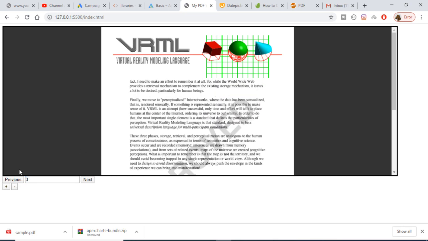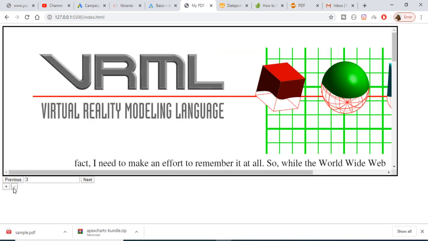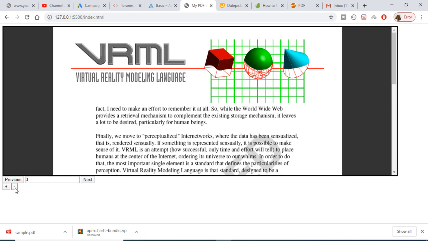And if you want to increase the zoom size, you can see that I can just click the plus icon and I can zoom in the PDF document. And if you want to zoom out, you can just click the minus icon, and you will zoom out. This is an application, guys.